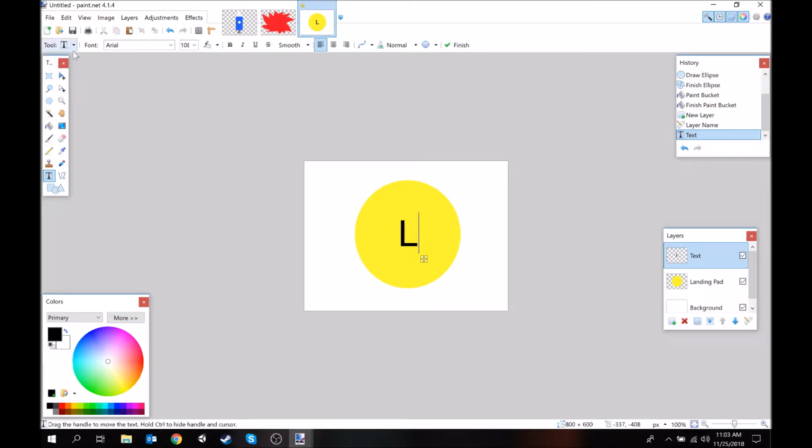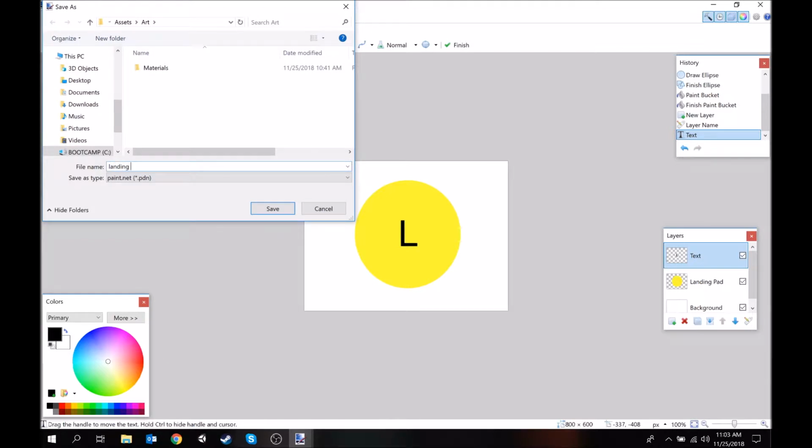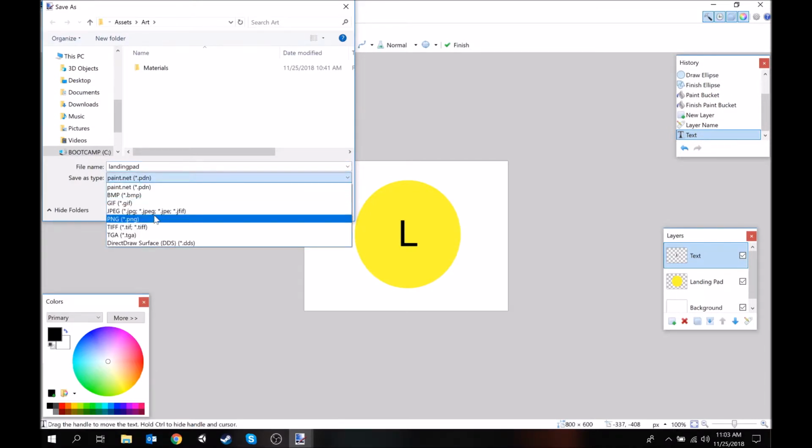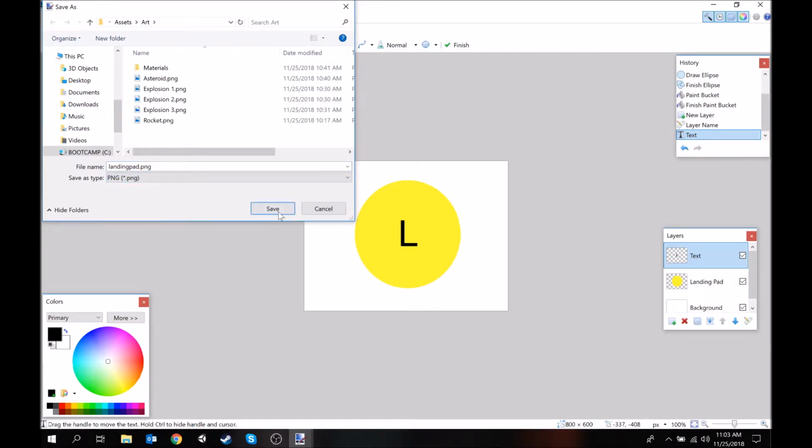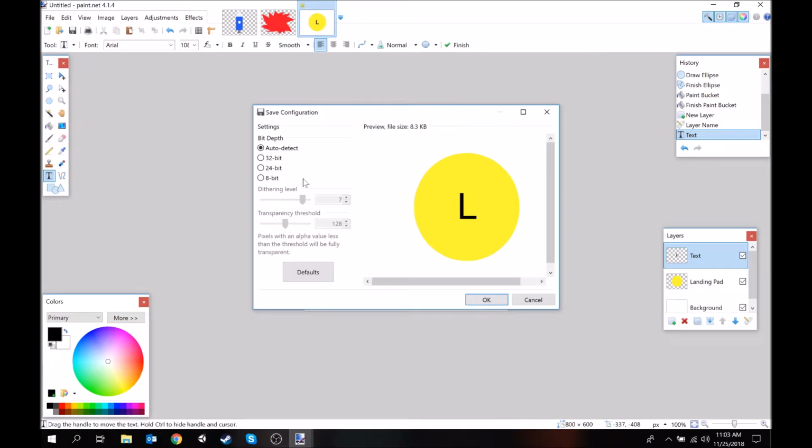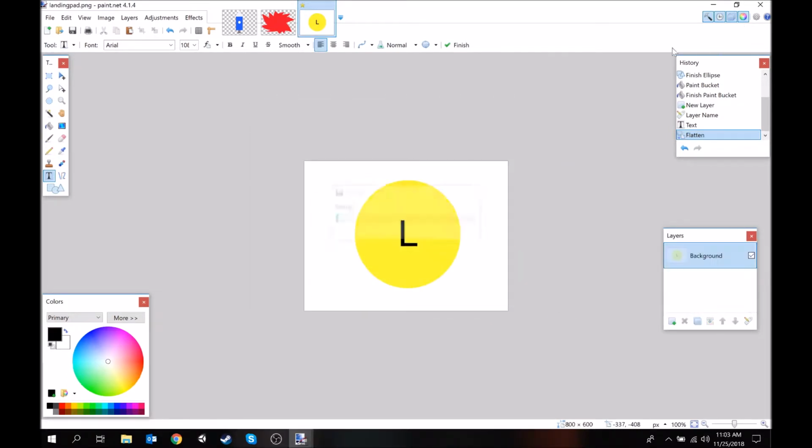Okay, and I'm going to save that image. Landing pad. And let's save it as a PNG. Save that there. Okie dokie. Now we need our thrusters.